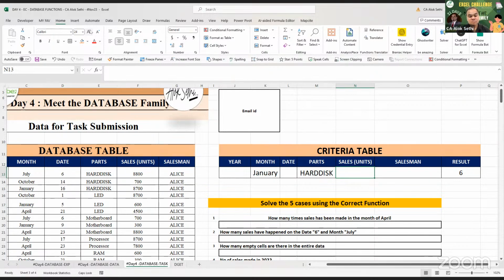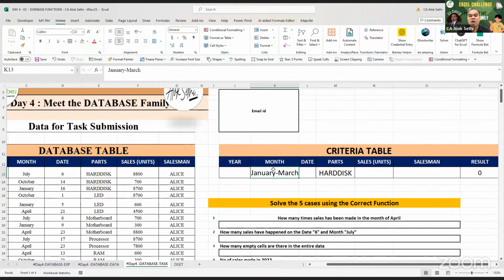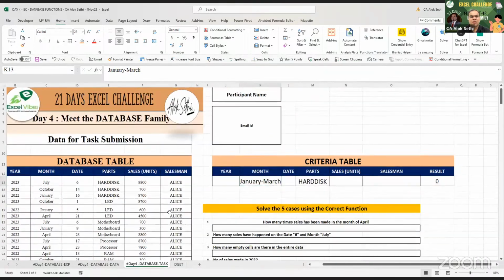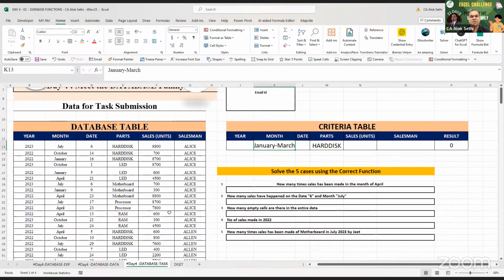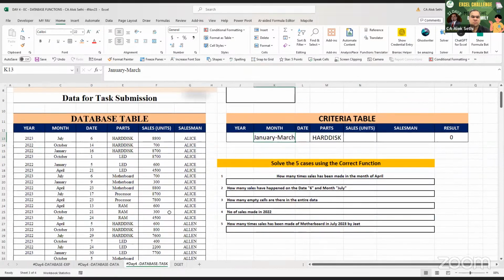So we will see, suppose you want to find out how much sales happened from January to March, meaning quarter number 4 of the financial year. Now what condition can I put in the month? Can I write January to March and will it give me the answer? Can anyone tell me a way? I want to find out the sales between January and March of hard disk. How to get this result using DCOUNT. How many times sales has happened in the month of January to March?